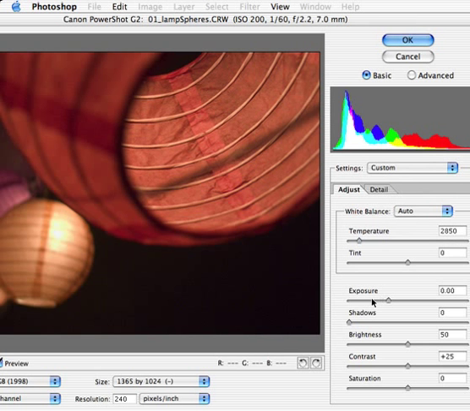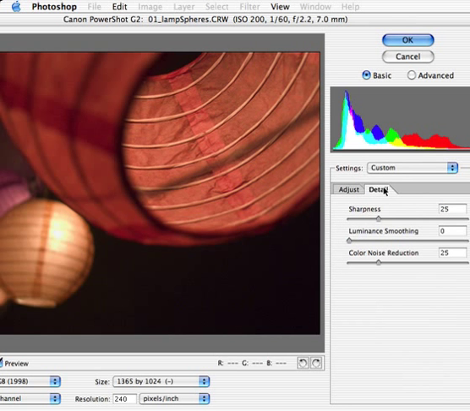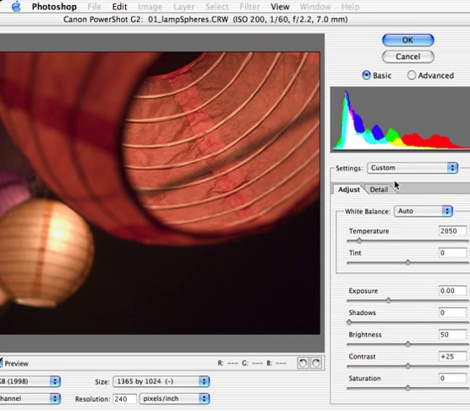We can also make adjustments to the exposure, shadow, brightness, contrast, and saturation, including some things that deal with the detail of the image, such as the sharpness and luminance smoothing. So you have a ton more capabilities now in working with your Camera Raw images. I'm going to go ahead and click OK and bring this image in with our new auto white balance setting.